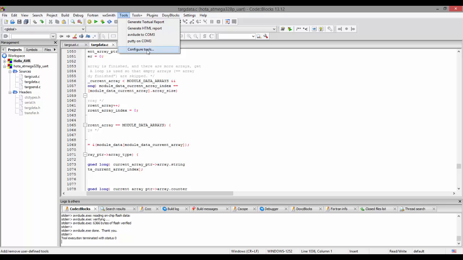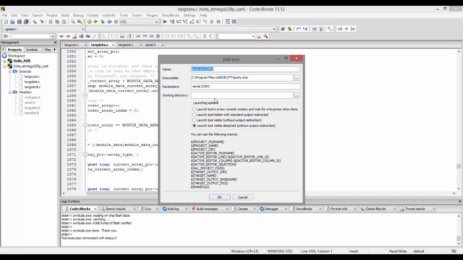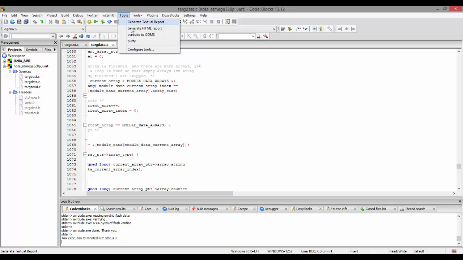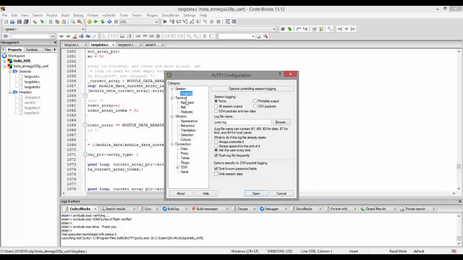We now configure our tools again for our putty. We edit it to just start our putty, because we have to do some configuration. So we use the serial again on COM3, but this time we will use the logging functionality. We use the printable output.